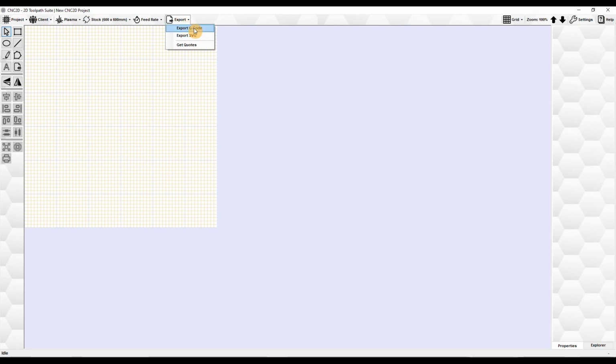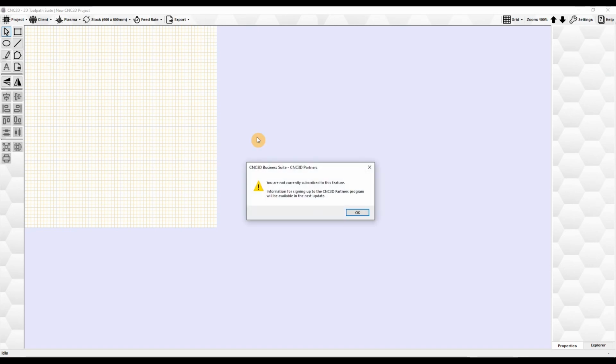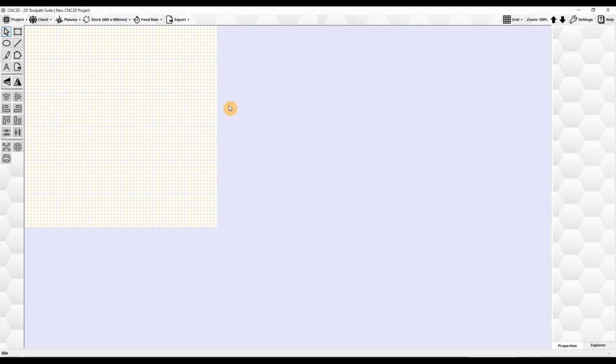Now you've got an export G-code option, an export SVG option, and a get quotes option. At the moment, the get quotes option is also part of our CNC3D partners network, which will not be available until a little bit later. So we'll just OK out of that and we'll take a look over here on the right.